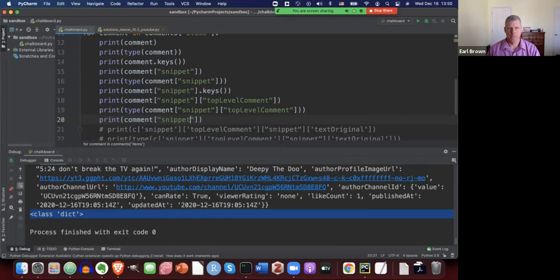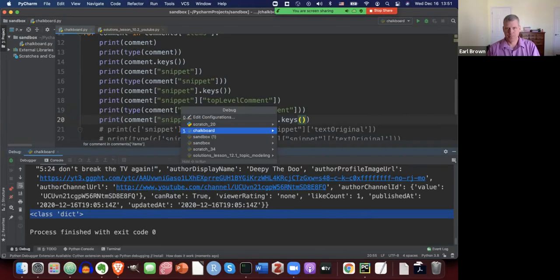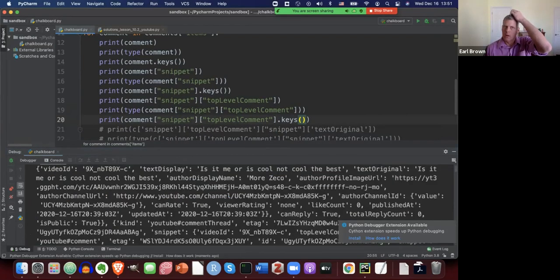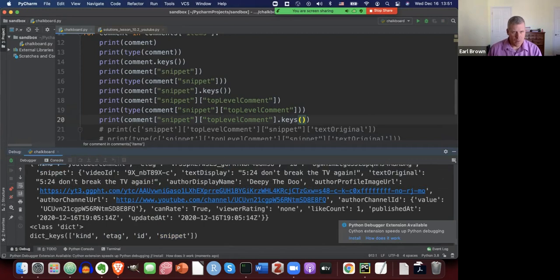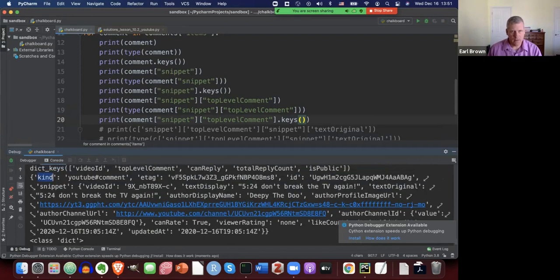Okay. So let me go into top level comment again, and then I'm on the right side of that closing square bracket. I'm going to do dot keys so I can look at the keys of this dictionary. And what do we have? We have kind, e-tag, ID, and snippet. If you just look at one of these, you can see, okay, there's kind, there's e-tag, there's ID, and then here's snippet. It looks like snippet has a value of a dictionary.